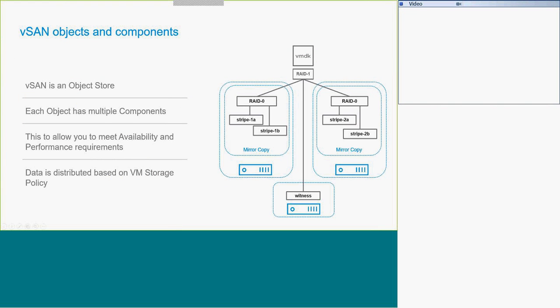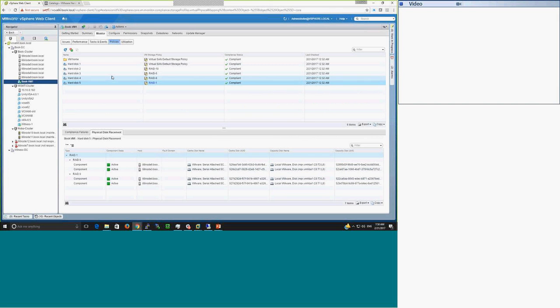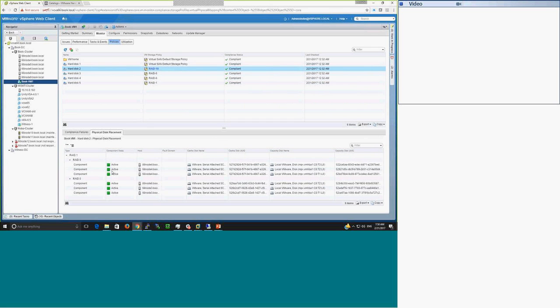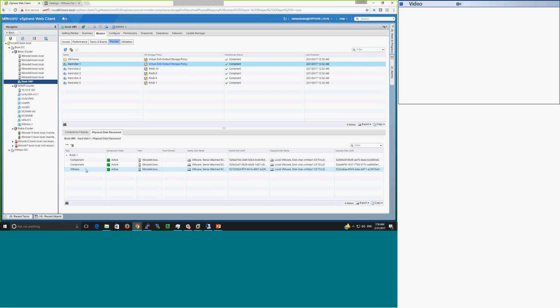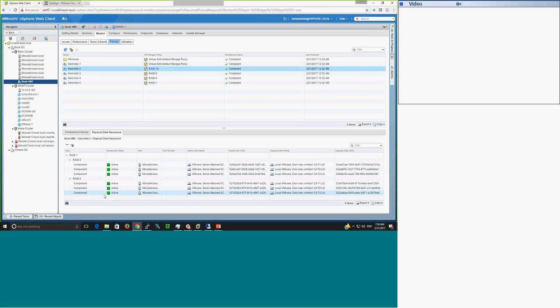So the example of the RAID 10 that I was showing you is represented here in this diagram. We have the RAID 1 definition that has two mirrors, and each mirror is subdivided into RAID 0 stripes. In this picture of the RAID 1 configuration, you will see that witness component that I mentioned. But when you look at this RAID 10, you don't see this.